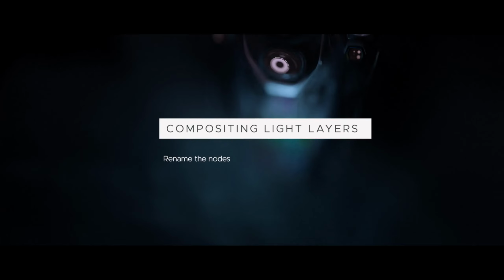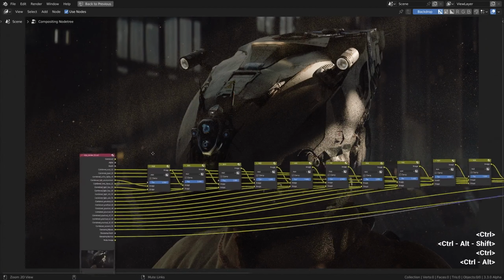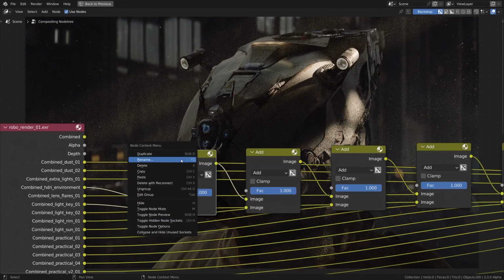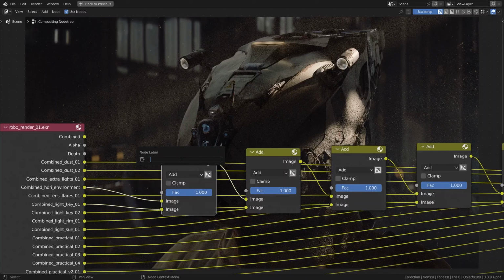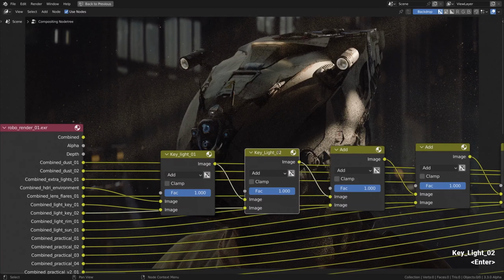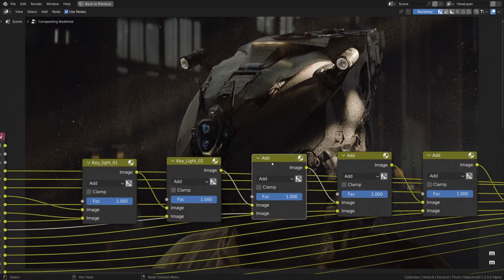Yet another hustle that I'm willingly submitting to for the common good is giving descriptive names to all the nodes. This way, we will know what light group is doing what. Just thought I would mention. So I'm right-clicking on the node, typing in the name, and just repeating the process over and over again until it's done.